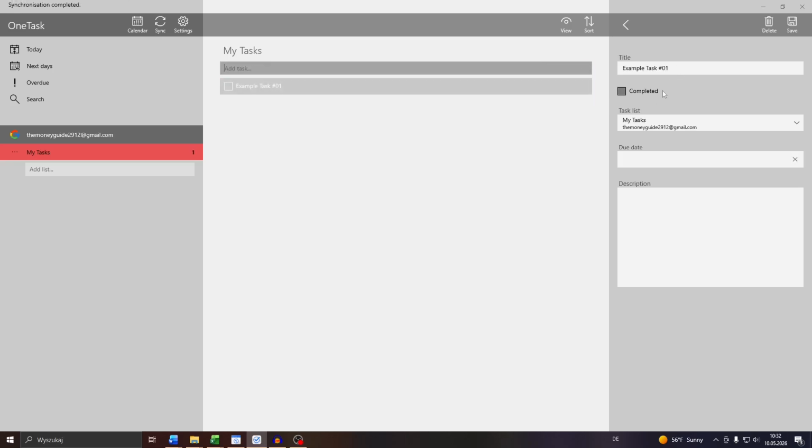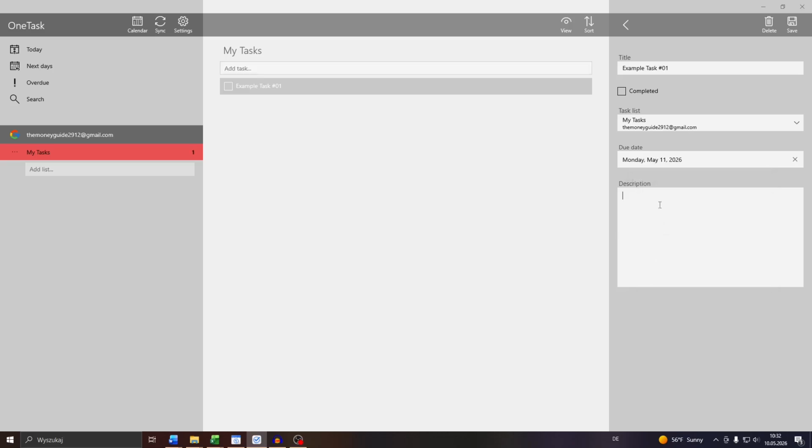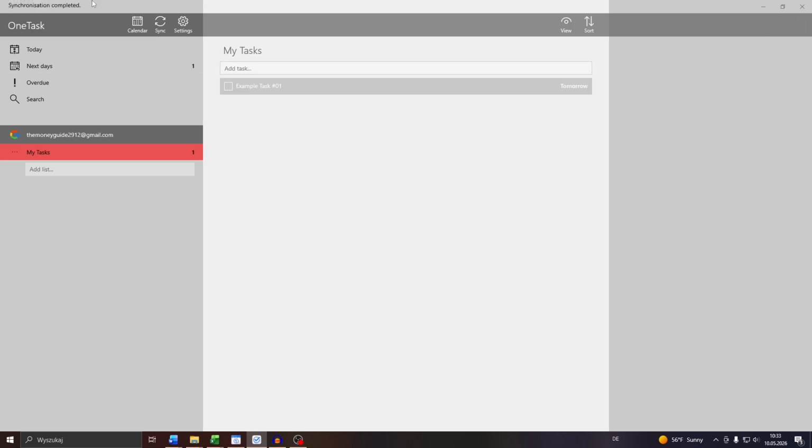You may give it a title, mark it as complete, assign it to a task list, and here set the due date. So let us go with tomorrow, which will be May 11th, Monday. Describe it below if you like, and confirm by clicking into save here. You will see the synchronization here in the top left. If you're not sure guys, you can manually synchronize by clicking into this button.